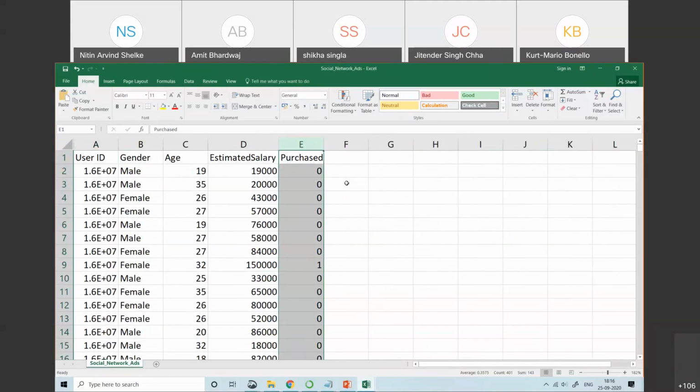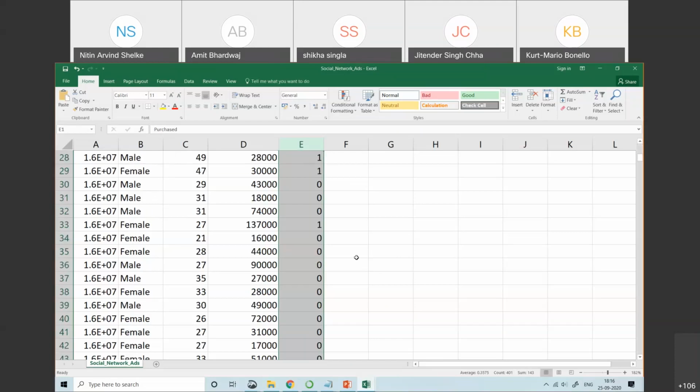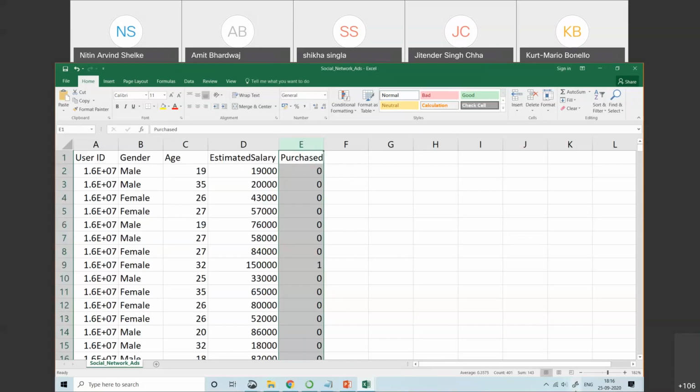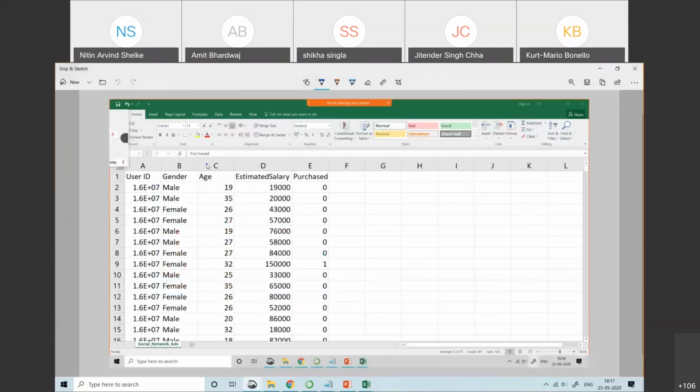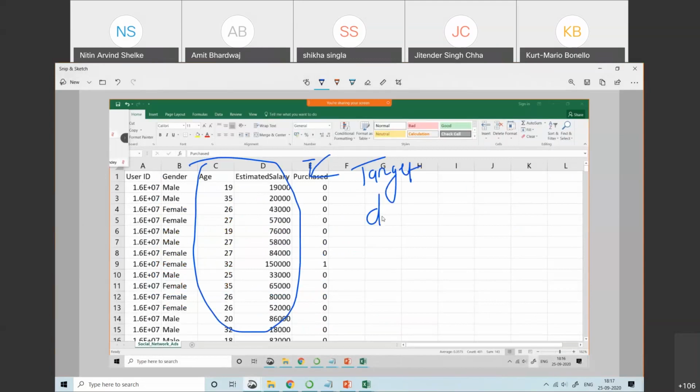Zero means not purchased, one means he can purchase the product. We need to do classification on this data set. I will consider age and estimated salary for the prediction of purchase. Purchase becomes the target column, or you can say the dependent column, and age and estimated salary I am considering as independent columns.